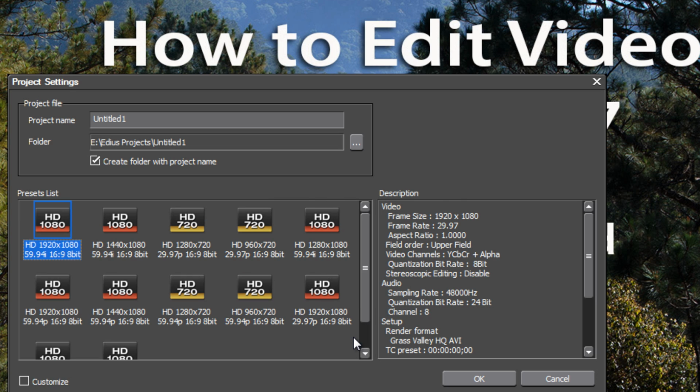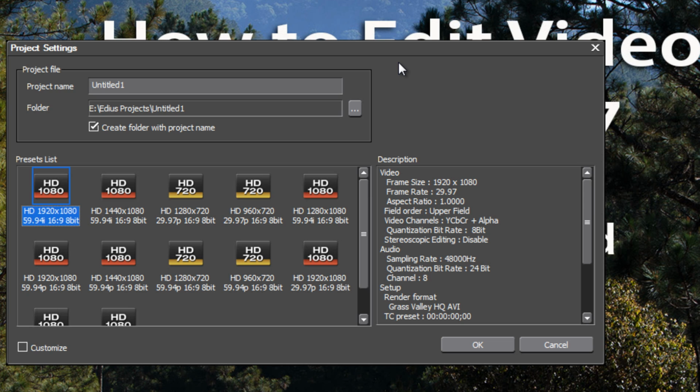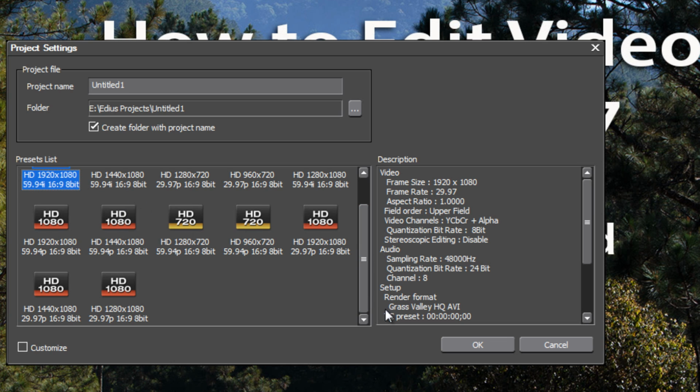Okay, we'll hit completed. And now we're presented with the dialog box that you will usually see now. From this point on, whenever you start a project, you'll be taken directly to a dialog box like this. And then based on the camera footage that you're going to be using for any particular project, you can choose one of these presets.